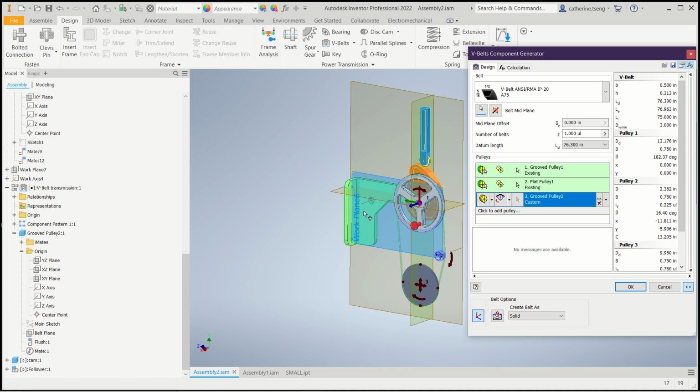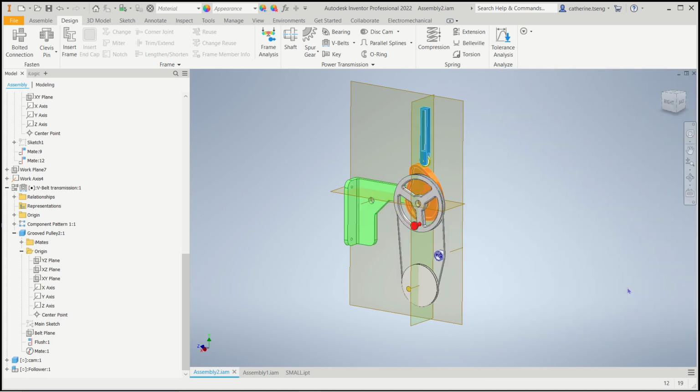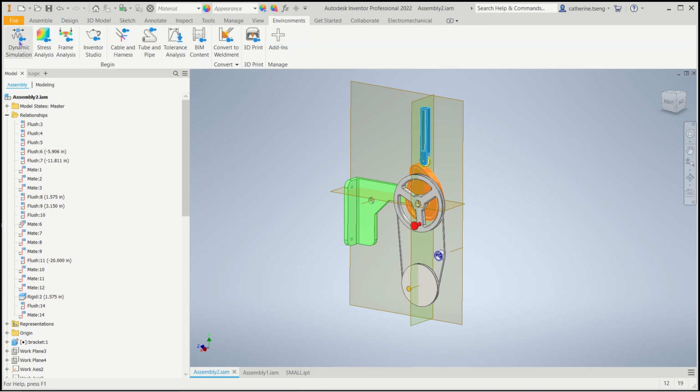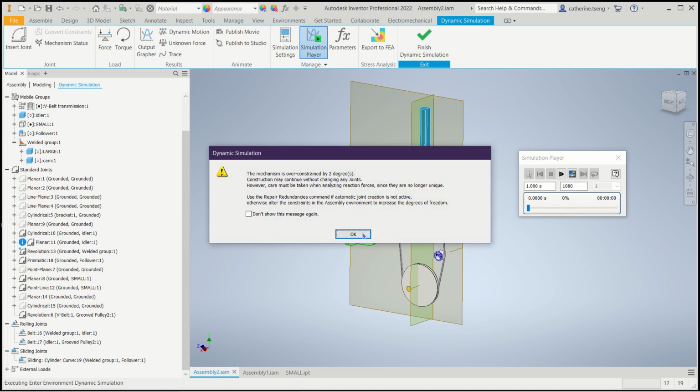We create a midplane for the belt as work plane 6. So we click on that one, select it, and the belt loop will be sketched onto this work plane 6. So you click OK, everything is good. Then you go to your environment. Sorry, it's running a little bit. Yeah, it's regenerating that belt loop here.